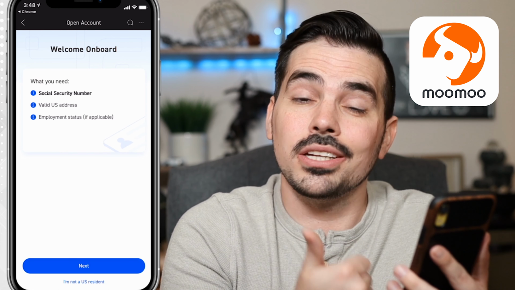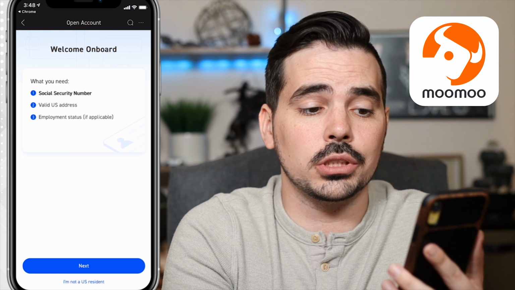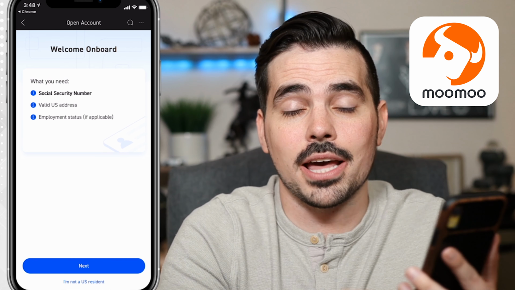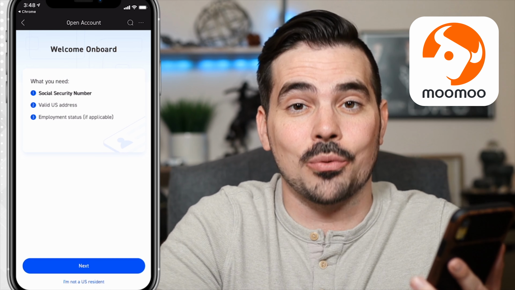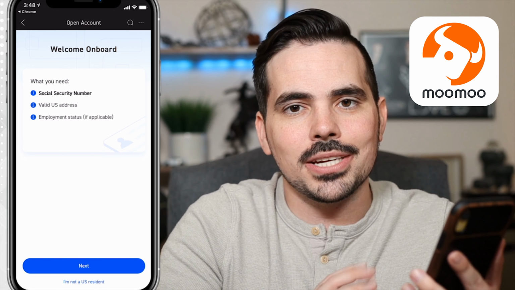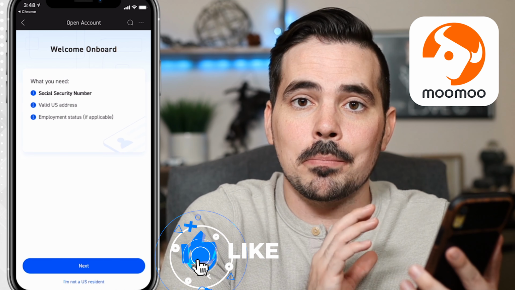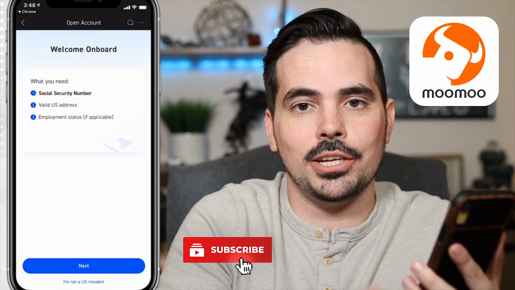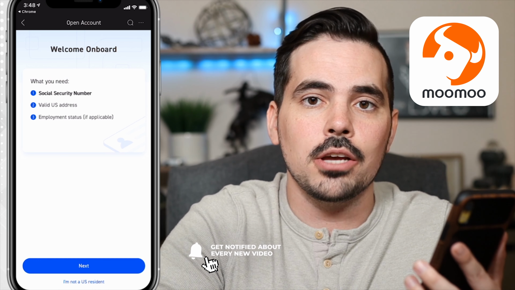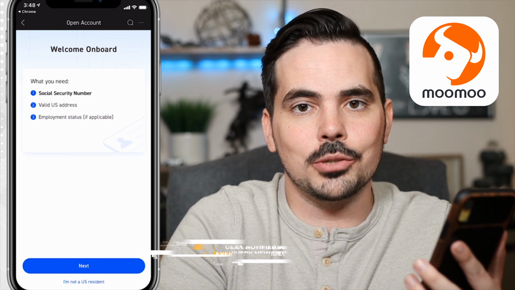Now it's gonna show us that we're gonna need a few pieces of information such as social security number, valid ID, and employment status. Now all of these things are actually required by federal law, so just something to keep in mind. Everything is gonna be bank level security when it comes to putting in your information. So you're gonna be safe on that end when it comes to putting in your social and your private information.